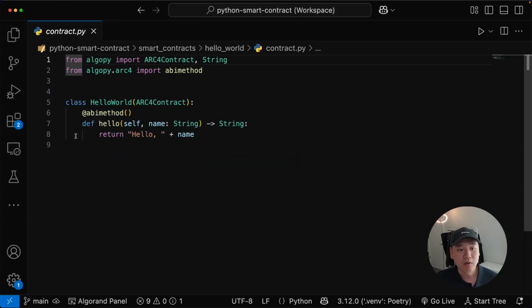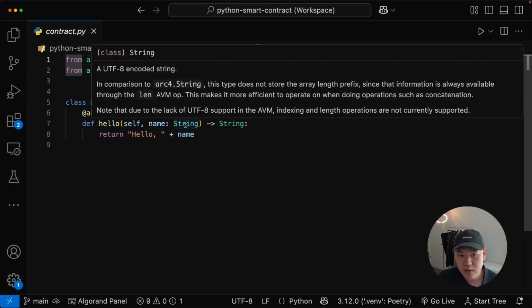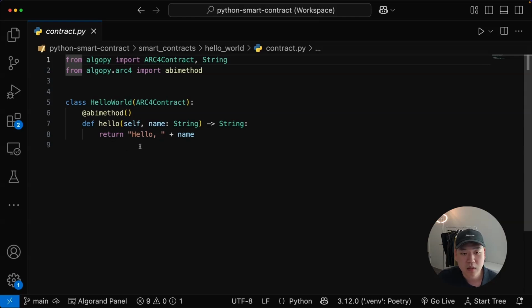Okay, so let's take a look at what this Hello World contract does. It has one method called hello. It takes in one argument called name, which is a string type, and it returns a string. And it basically returns a concatenation of the string hello with the name argument. Very simple. But let's take a look at this decorator here, an ABI method decorator. What is that doing, right?